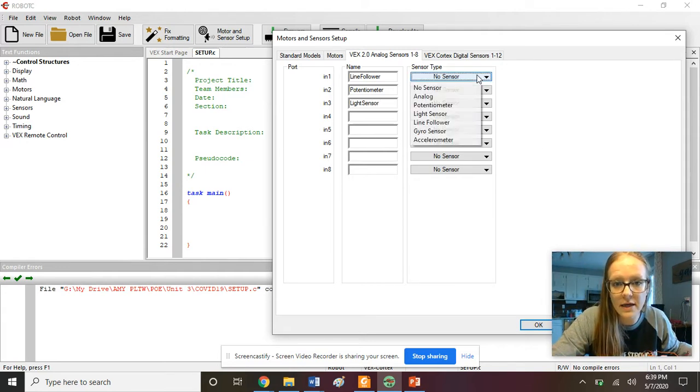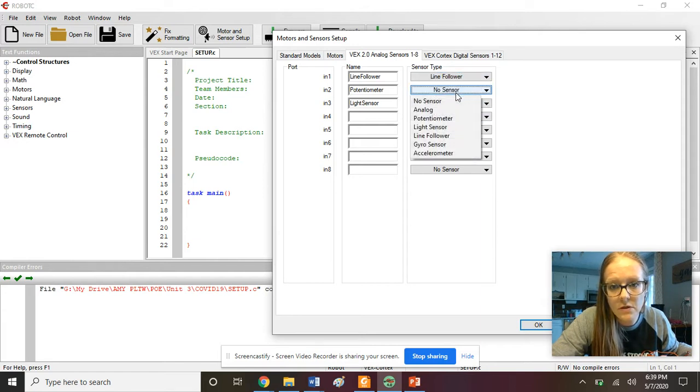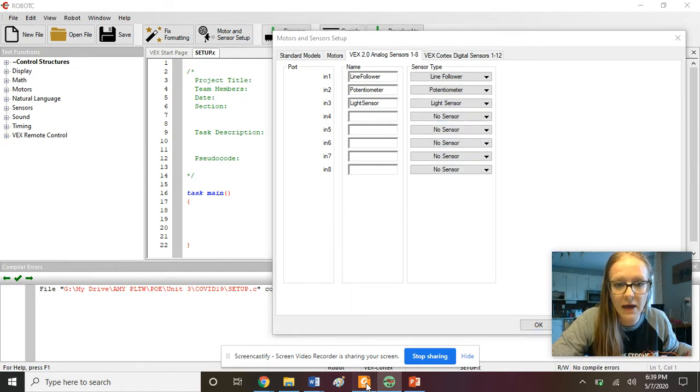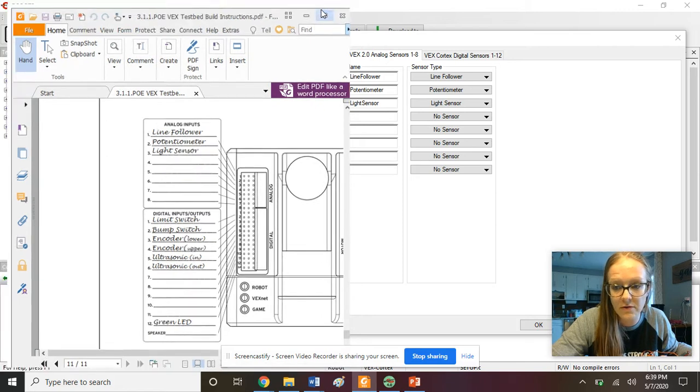Now you're going to tell them what kind. This one's going to be a line follower. This one's going to be a potentiometer. This one's going to be a light sensor. Now I have to go back to here, and I have to put everything in the right spot.